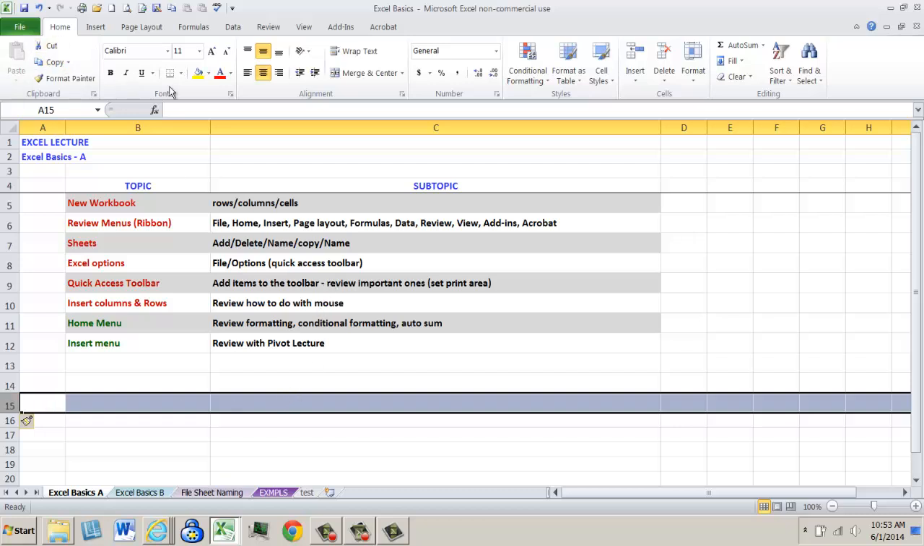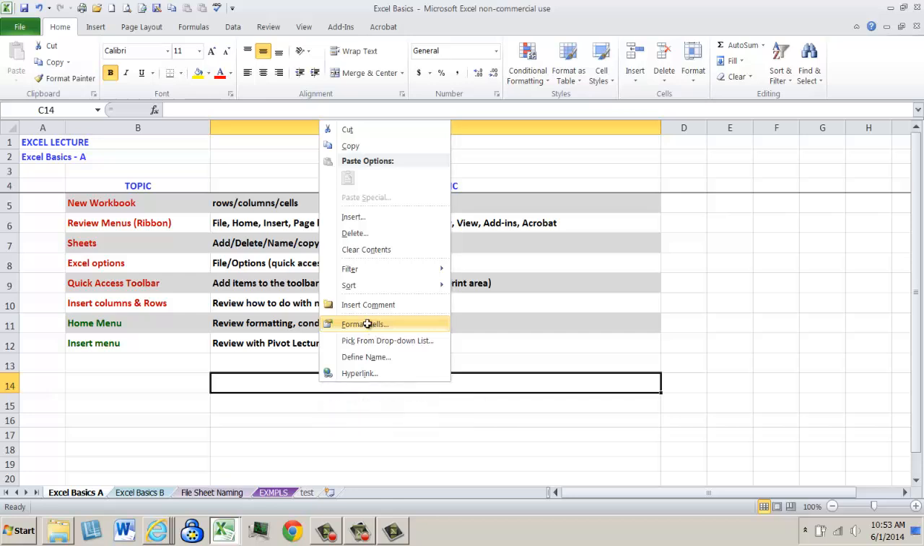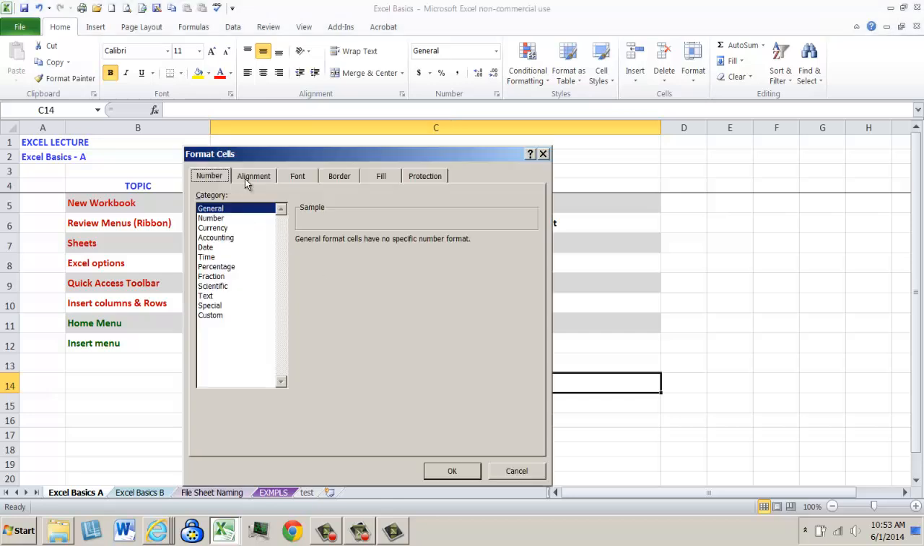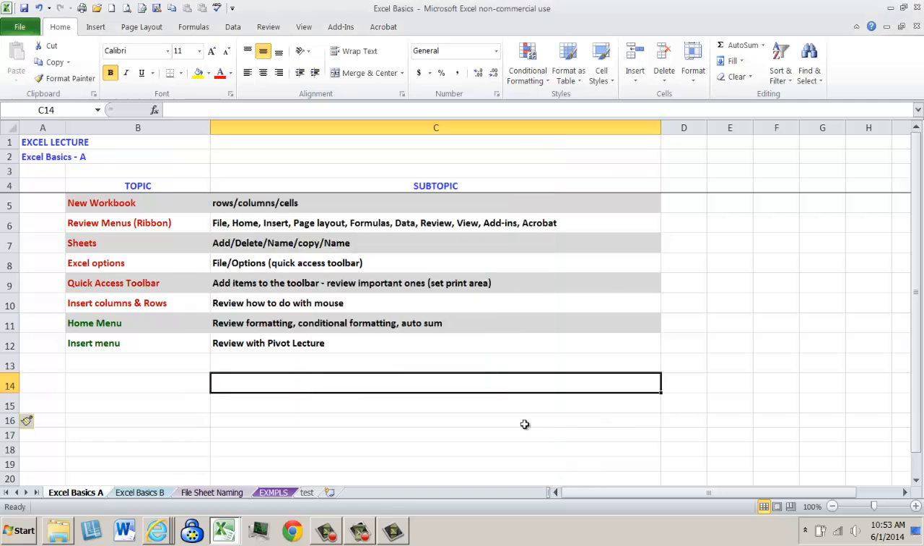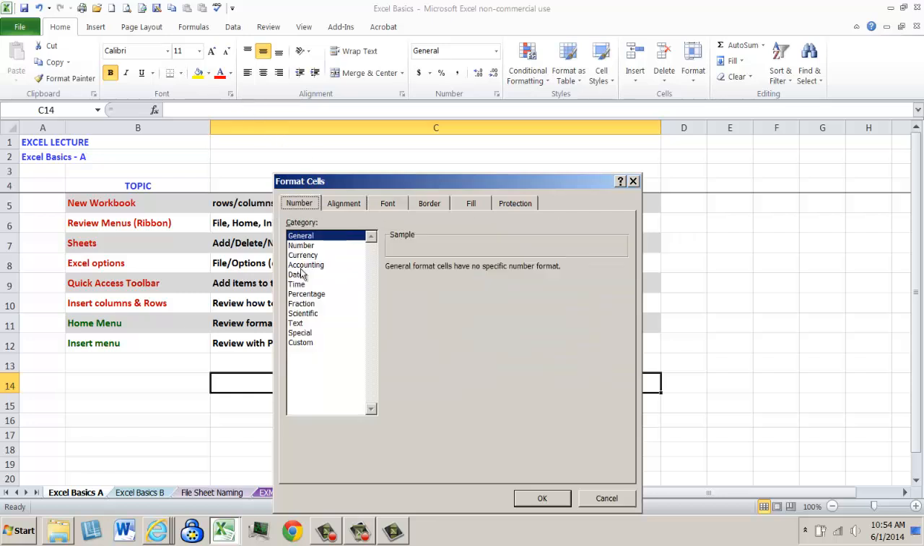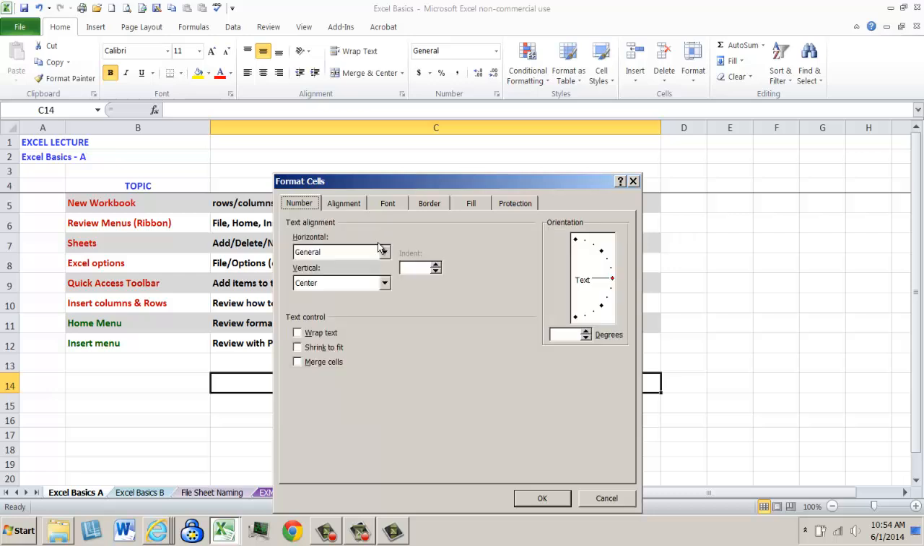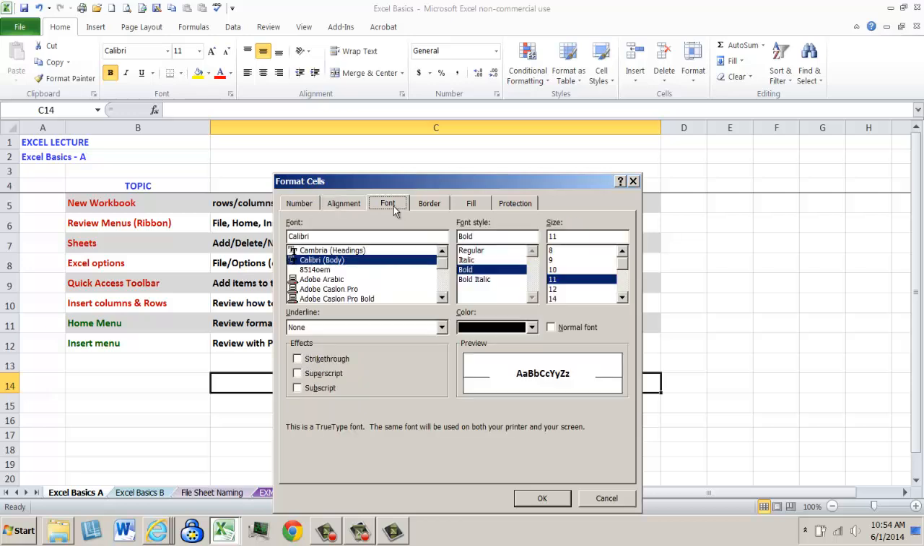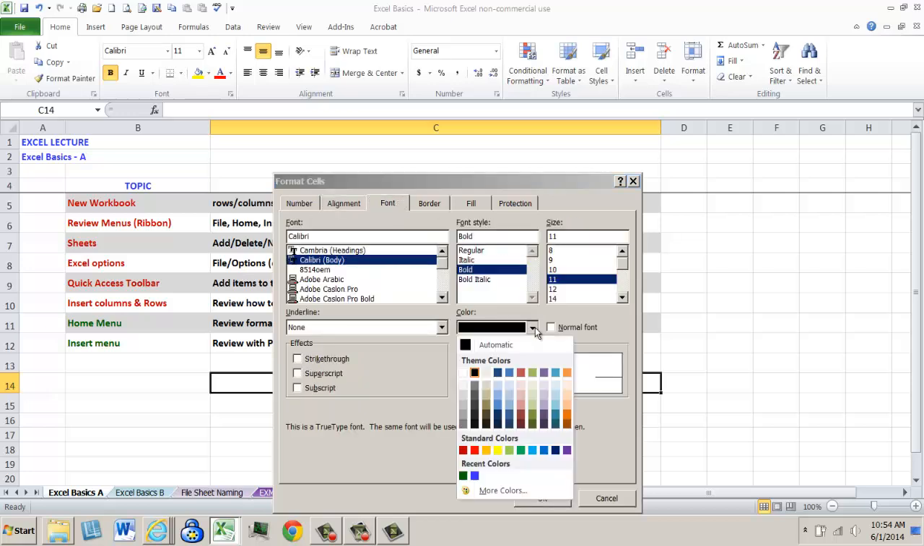Let's go over the home menu. The home menu has all of the formatting. So you can format by right clicking and saying format cells, and it will bring up the format cells submenu. You can also come up here and you can bring down the submenu up here and see it. You're going to be able to do number formatting, all different options, alignments by clicking on if you want indent, etc. The fonts, where you pick your colors and your size and your styles.